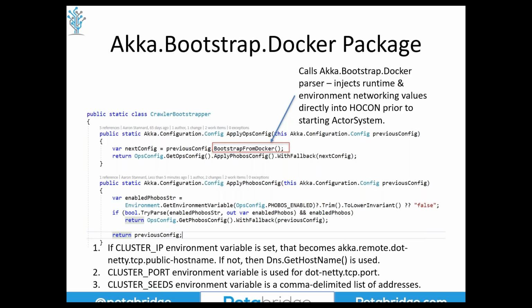And here's the good news. If you don't have any of these environment values set, Bootstrap from Docker is not going to fail. It'll fall back and still work locally. So it's safe to use whether you want to run inside Docker or if you want to launch your program from Visual Studio to do testing and debugging, that will still work as well. So you should go and check out the Akka.Bootstrap.Docker package. At the very end of the presentation today, we have a link to all the different open source tools that we're using. So you can go and check that out if you want.